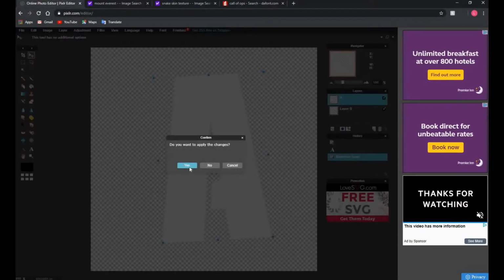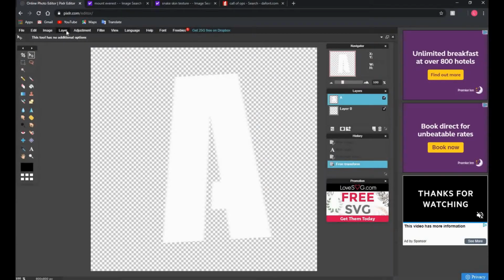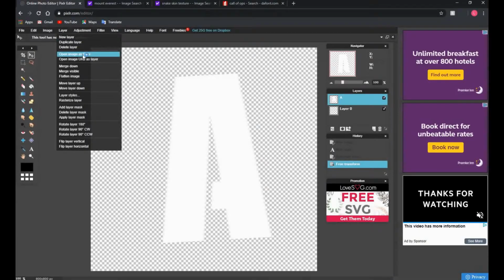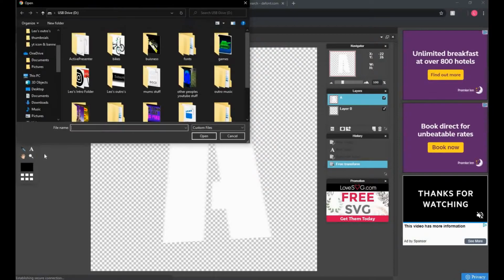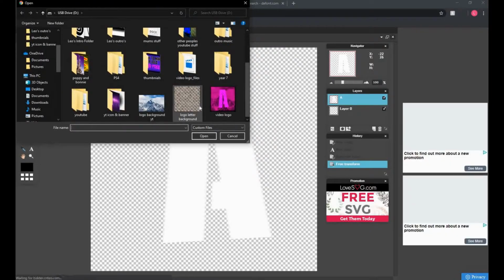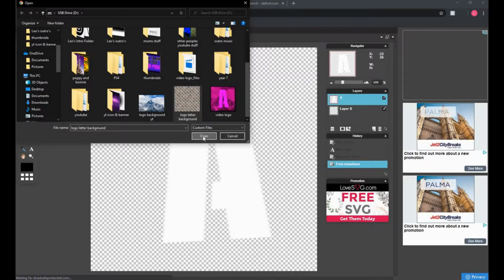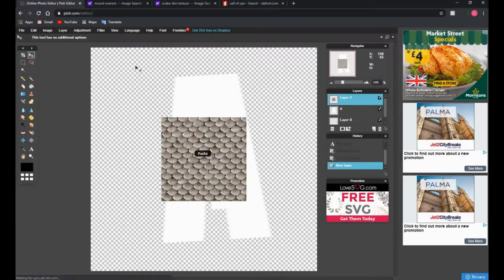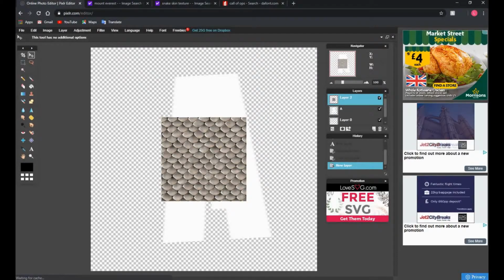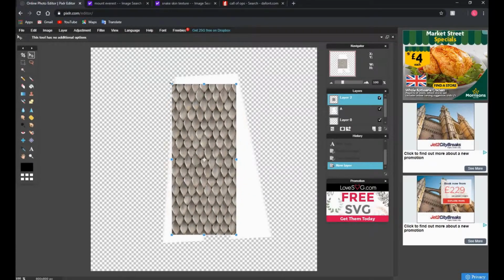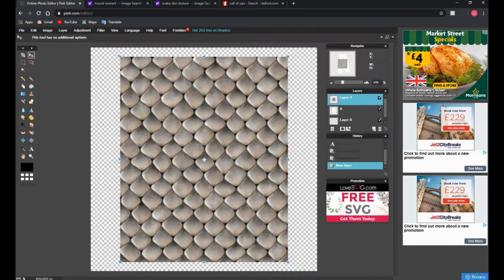Oh yeah, you want to save it, of course, and then you go to layer, open images layer, and you want to go down to the logo letter background. This was the one I had yesterday. This is going to be the end project, but that'll be at the start of the video. So you then want to go to Edit. Once you got it, Free Transform, and just do it however you want, just like that.